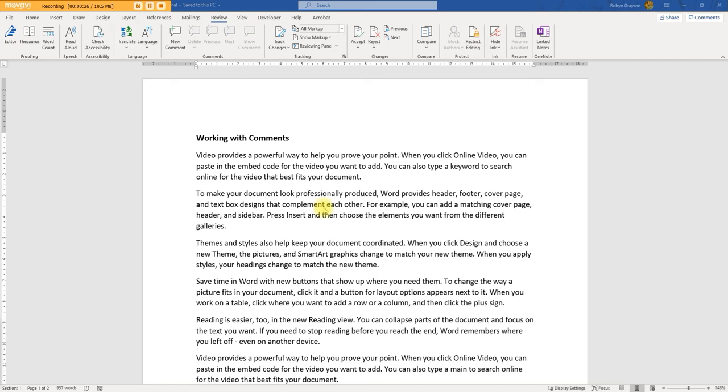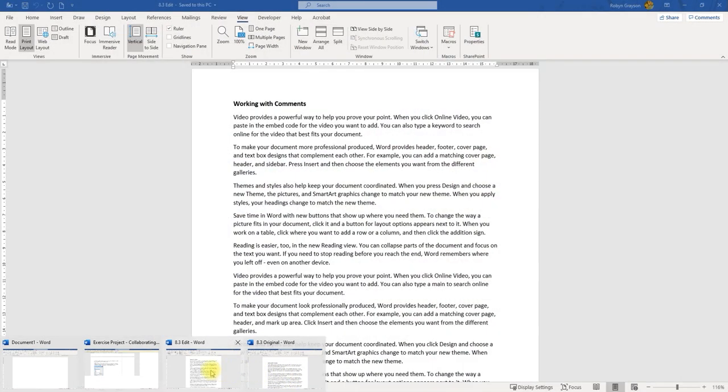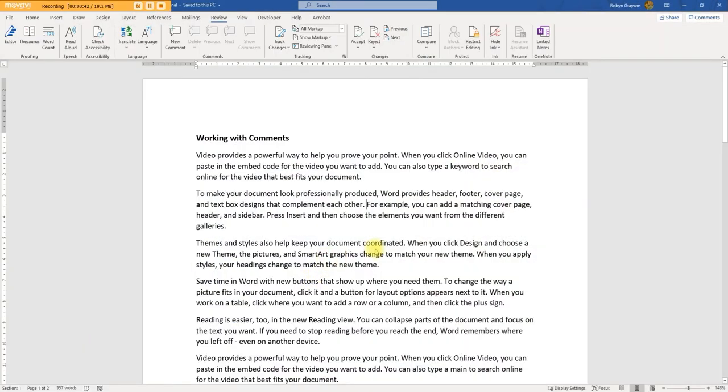So the way to do this, we need to make sure that you have got open 8.3 original Word and 8.3 edit Word document. We'll need those two open to be able to do this. Now the original one is the one that I started with. The edited copy is the one that has had the changes made to it. And as they are now, I can't tell what changes have been done.